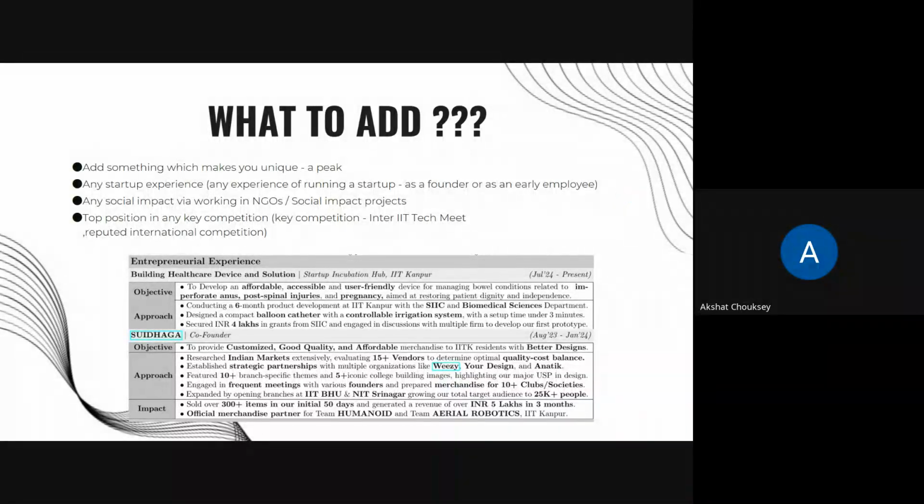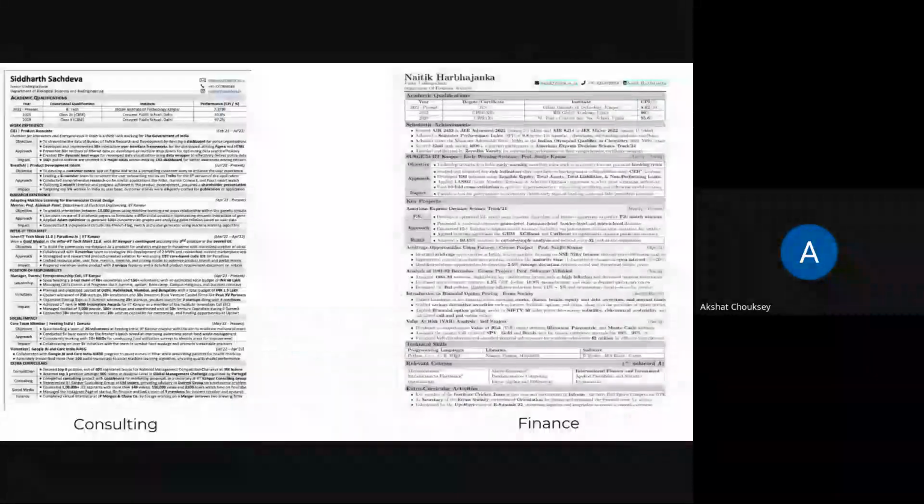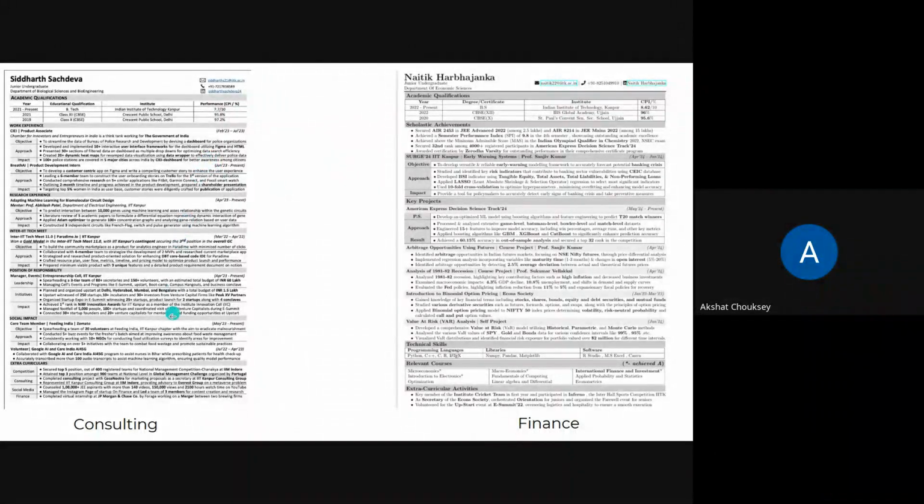Make sure to write all the things in boxes. If I show you Siddharth's resume, he has everything written in boxes. See, this box, this box, this box, this box, this box. And this was a small volunteer work, that's why it's in bullet points, but everything else is in boxes.